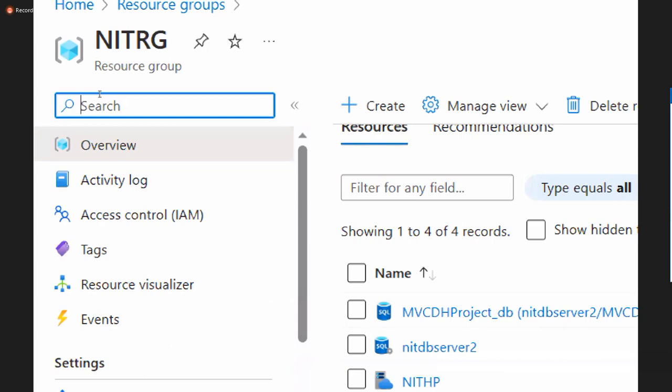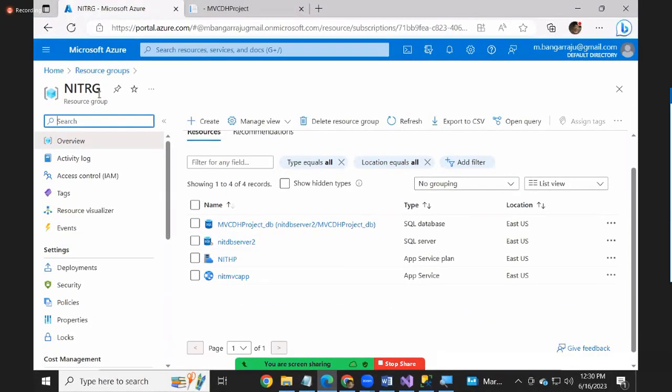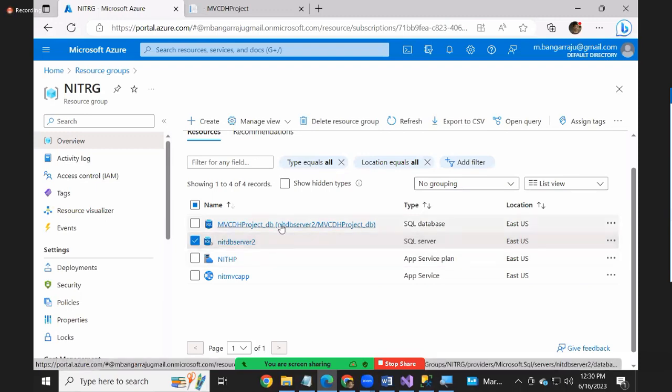It's under the resource group. So now if I delete the resource group, everything is deleted. If I want to delete only a database server, I can delete only the database server. I can delete only a hosting plan. Or if I want to delete everything, I simply delete the resource group.